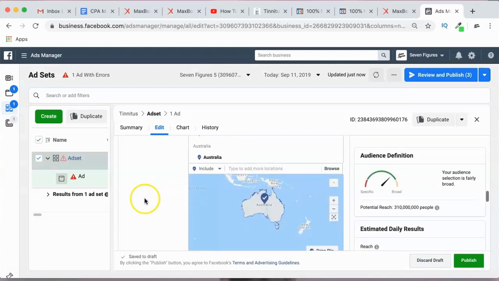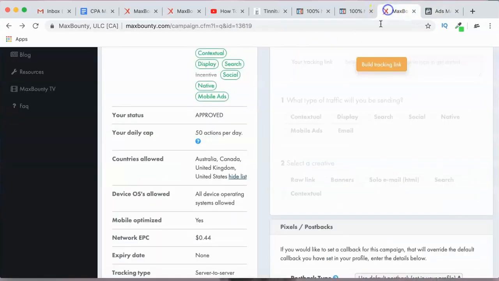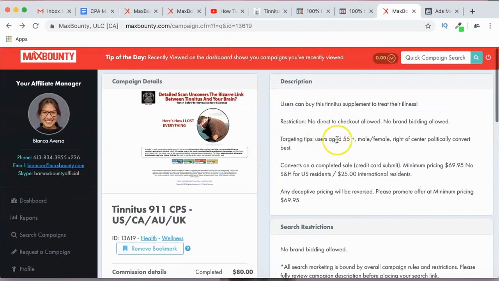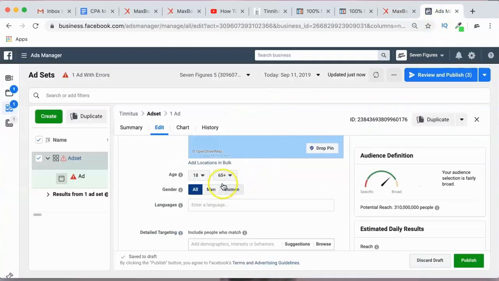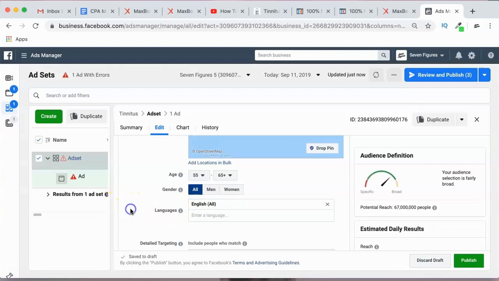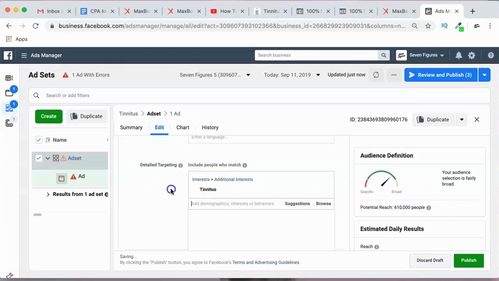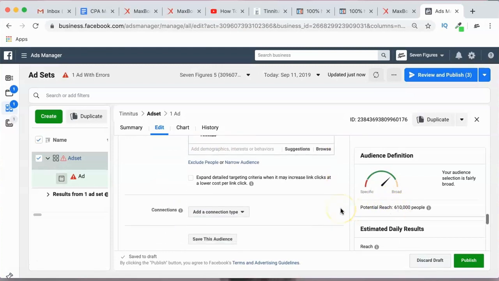Now let's see. We got to reach 310 million. Of course, we about to knock this down. They did say on the offer page it converts both male and female, 55 plus. So let's narrow this down. Boom. English all. See where we at now. Now we got 67 million. And right off the gate, I just type in tinnitus. Let's see where we at now. 610,000. I would actually just run this. To be honest, 610,000 is a perfect reach for me to run.